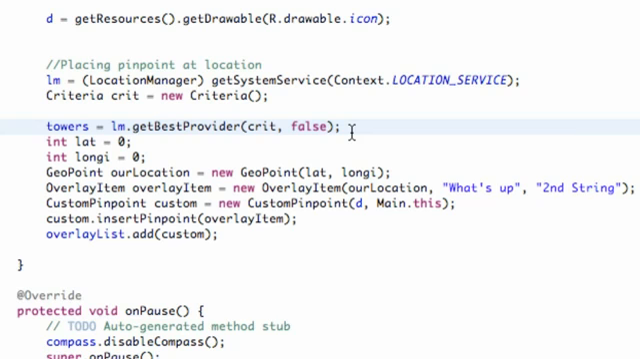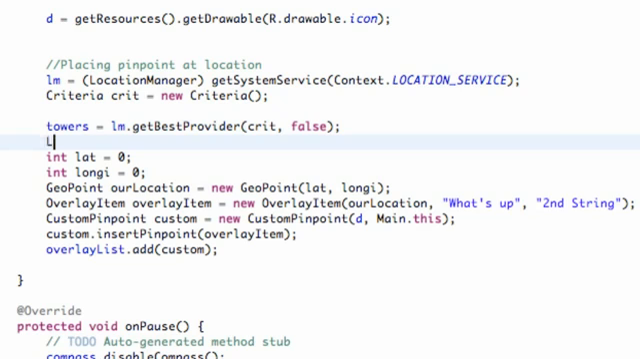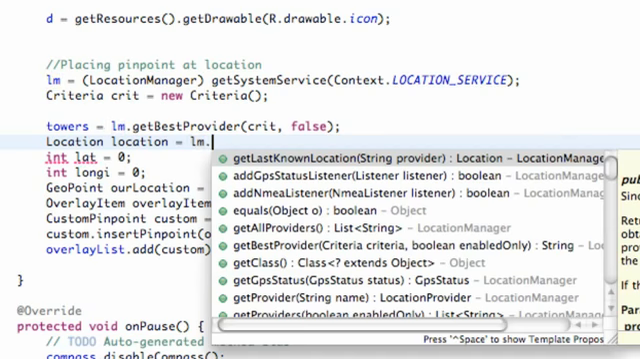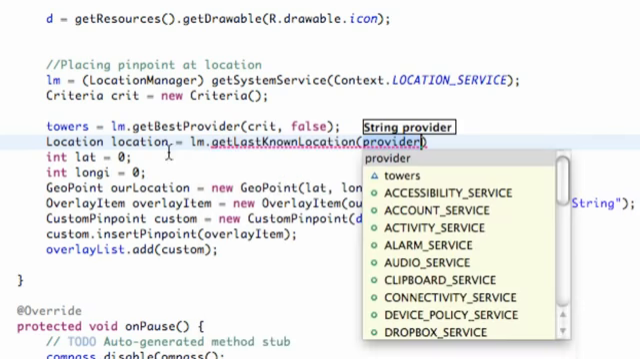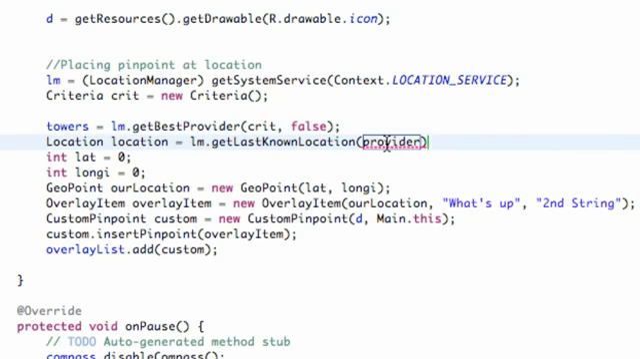And now what we're going to do is set up a location. We're going to call this location L, or location maybe like this. And then we're going to set this equal to, again, our location manager, and then we're going to use a method called get last known location, and it takes a string. So that's why we set up this string called towers, because that's what we're going to refer to. And again, all we're doing is the towers is getting the best criteria, and then we're going to try and access a location through the location manager, getting the last known location called towers.